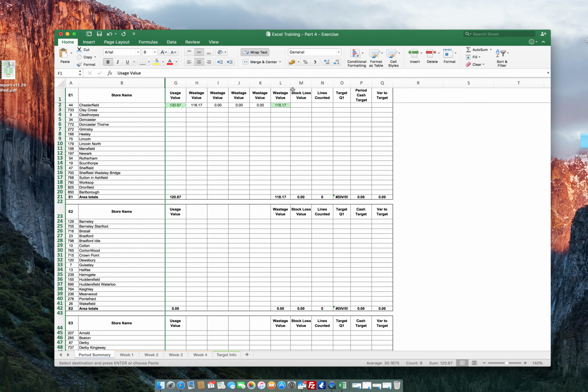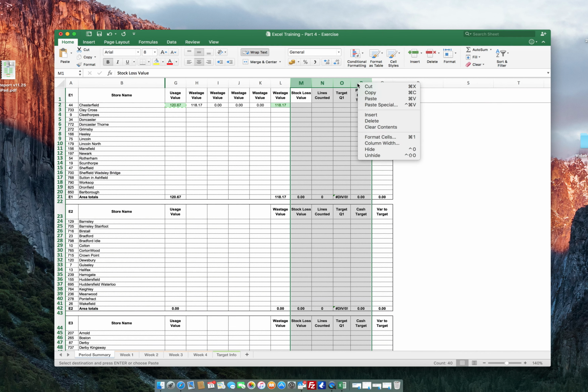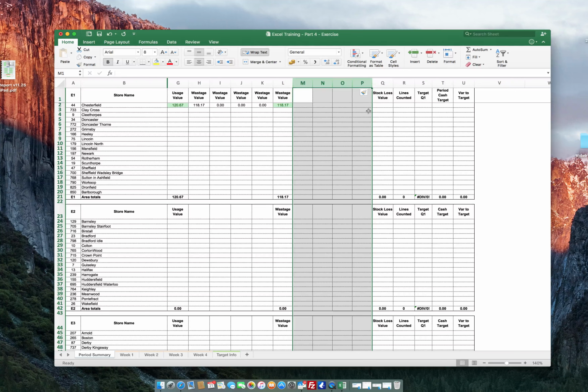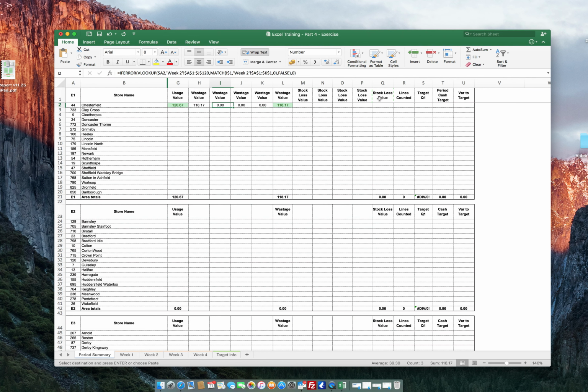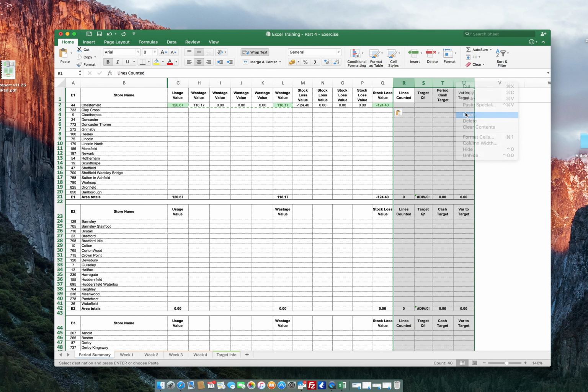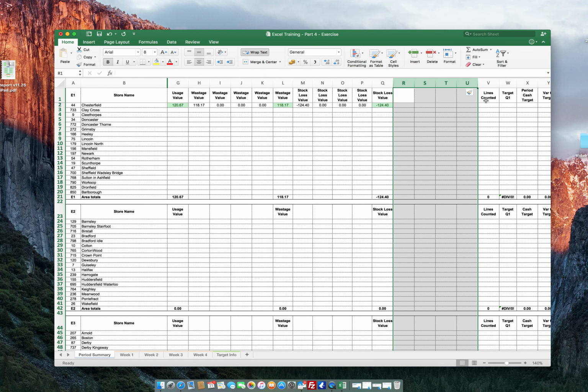And then I would hide that, except I want to do the same for the stop loss. Make the headings right. Copy that across. Start off value. And then I want to do the same with the lines counted. 2, 3, 4. Got 4 weeks. Copy that, make the headings right.